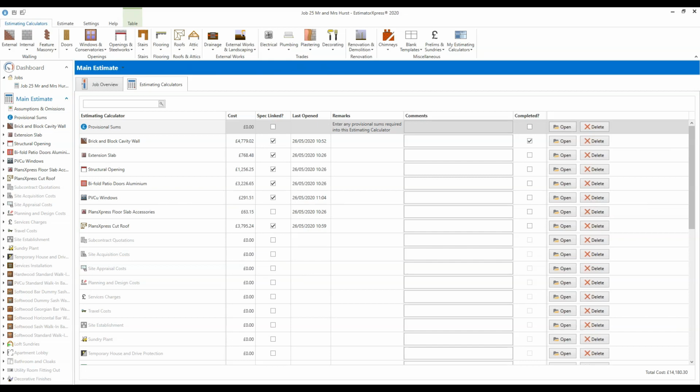And we're now going to have a look at some preliminary costs. Of course, the preliminary costs are not going to have been taken off from your plans, so those are costs that you need to add in within your estimate. So what we're going to do is open up some of the estimating calculators which have already been added to the job but haven't got any figures in yet, and we're going to do some estimating with them.